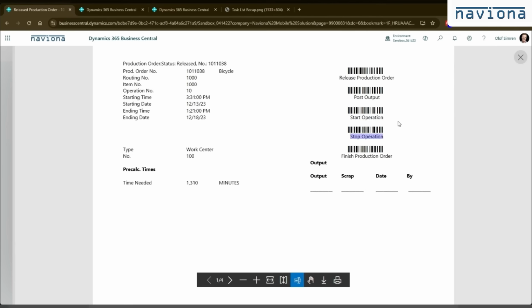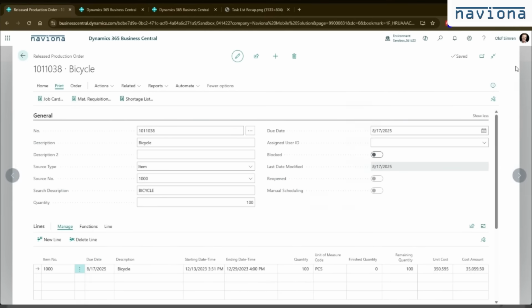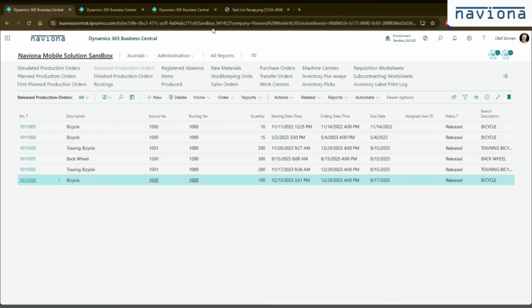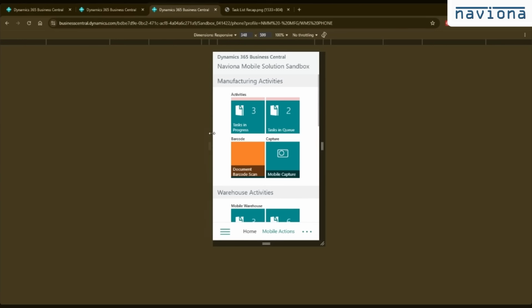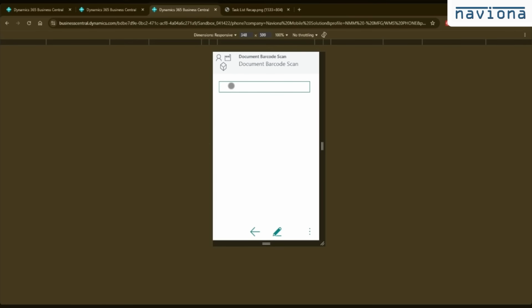So you'll put these barcodes on your own job cards, and with the scanner, I go back to my scanner interface, you can use this document barcode scan. In here I can scan the barcode for stopping the operation. It will ask for an employee ID and confirm that the operation has stopped. These barcodes are very efficient. If you have a paper that travels with the product, you just take the scanner and scan the barcode and confirm to start and stop operations.